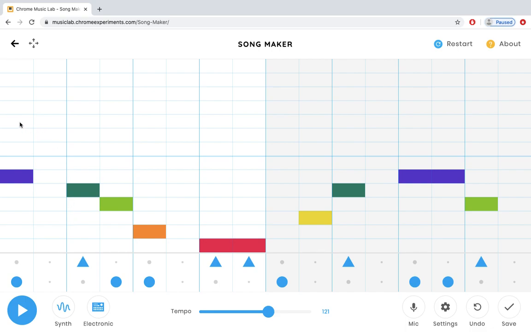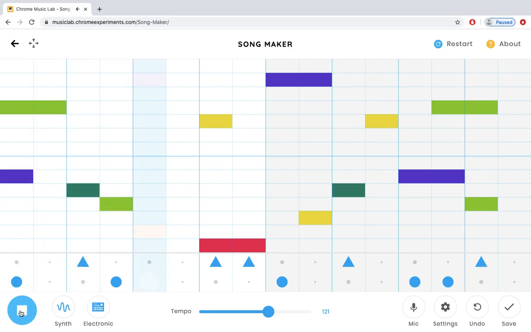I want something in the higher range as well, the higher pitch. So I can click on something a bit higher. See how it sounds so far? If you don't like something you hear, you can click on the box again, it gets rid of it. I want something a bit higher. See what it sounds like there. I quite like it.